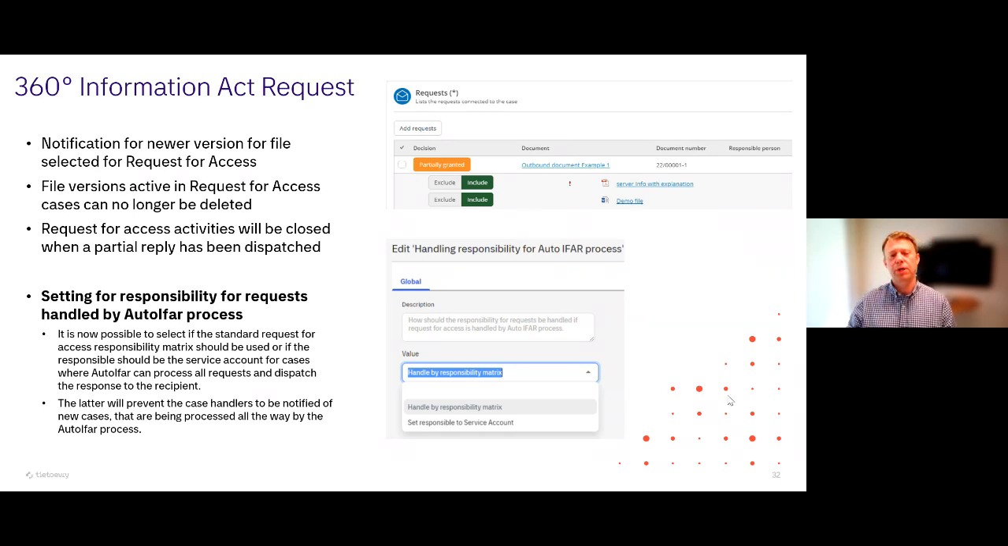The second half of the improvements is about what we call the auto IFAR process. The auto IFAR process is a process inside the Information Act request module that allows you to do completely automated processing on Information Act requests if the document that is requested has previously been granted. This works really well, and I would recommend more of our customers to use this.